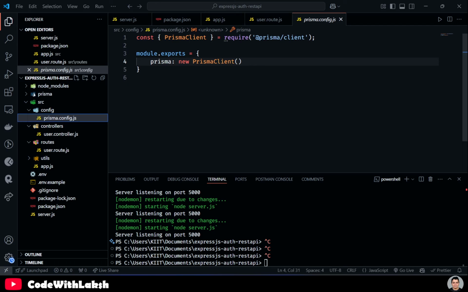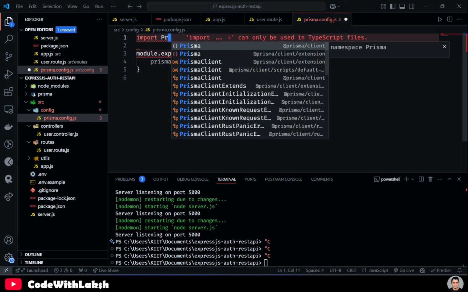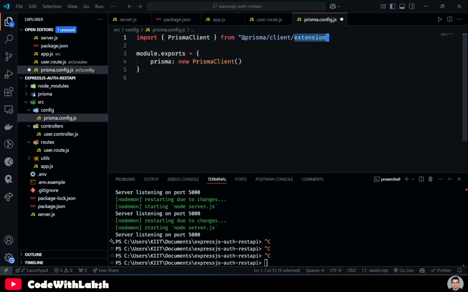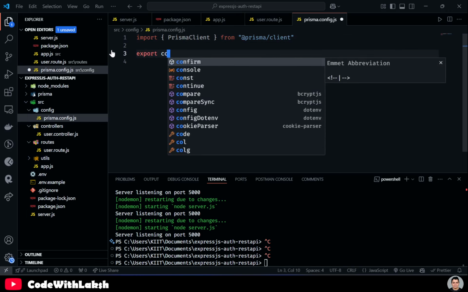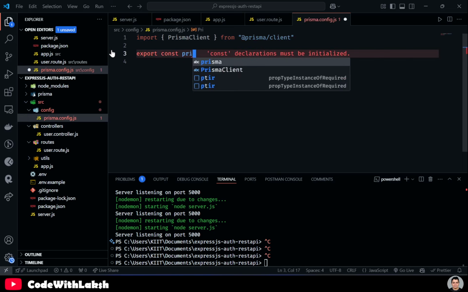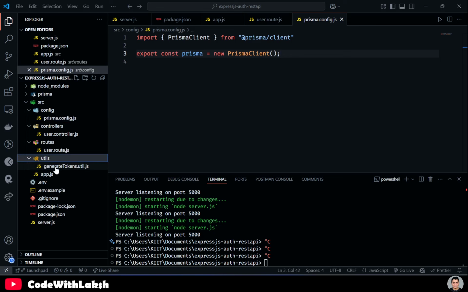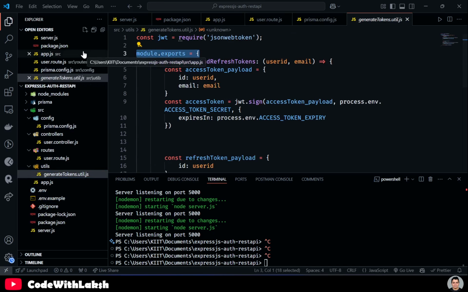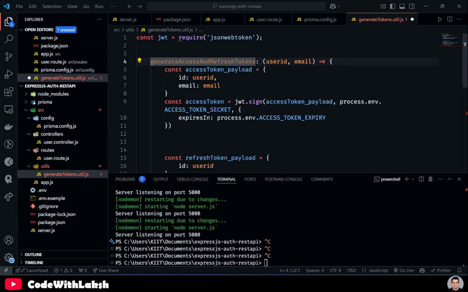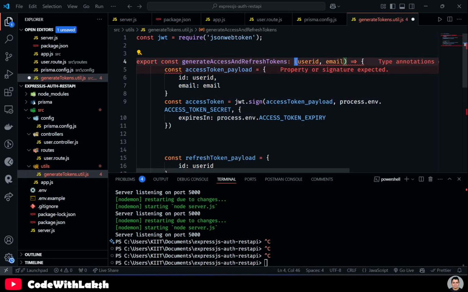Now inside the config, prisma config, we need to also change this: import PrismaClient, not from extension. Export const prisma is equal to new PrismaClient. Export const prisma is new PrismaClient, and inside the utils, export const generateAccessAndRefreshTokens.